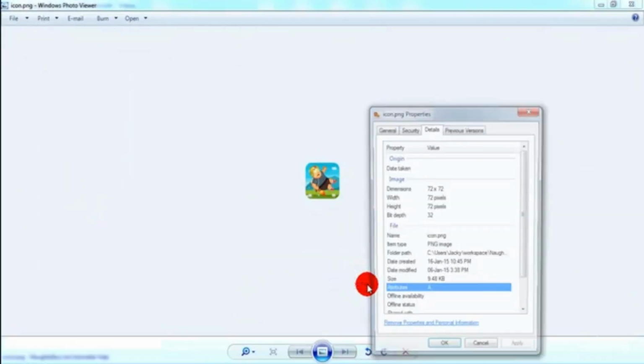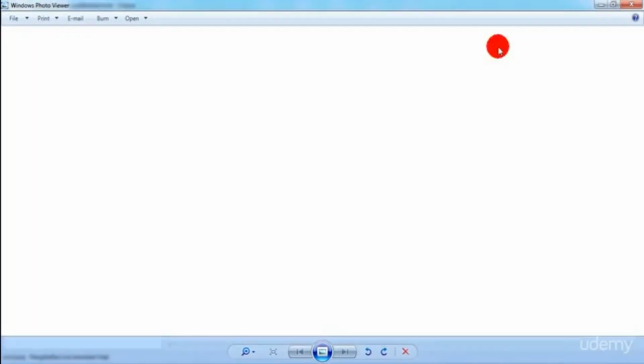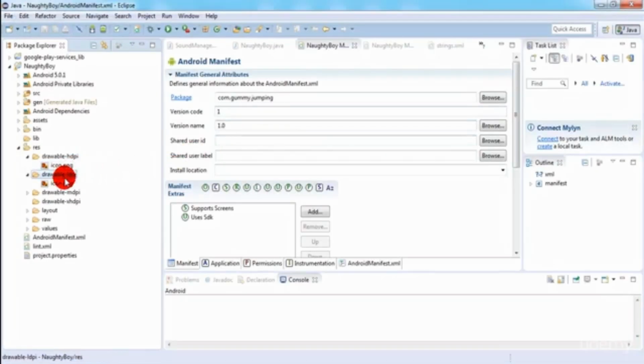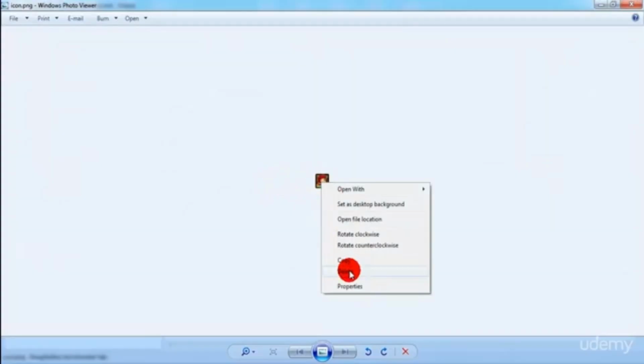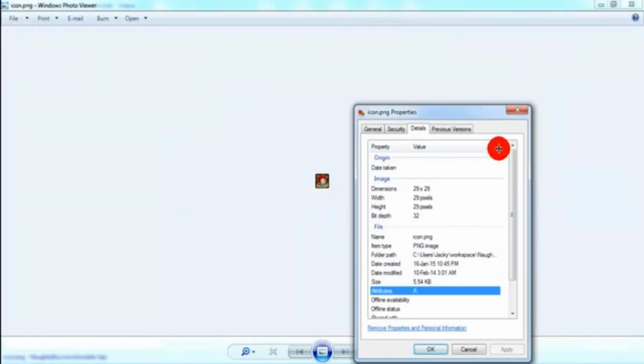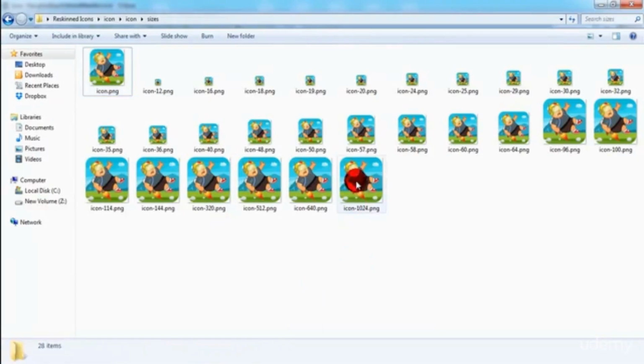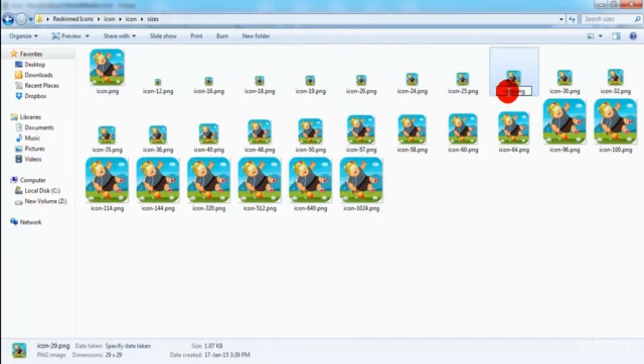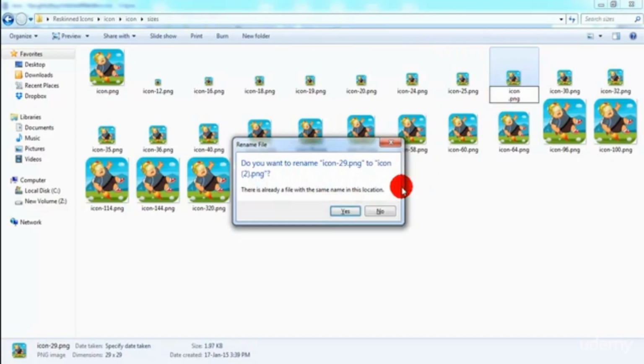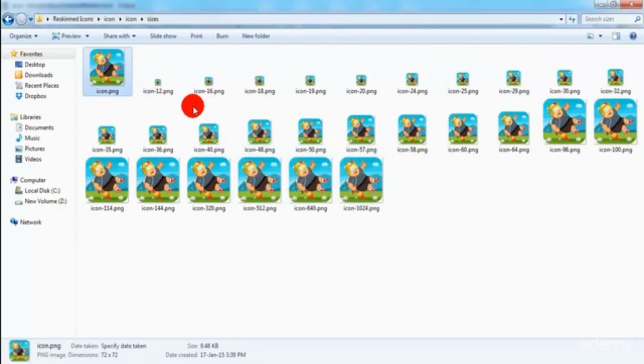Right click, yes. So the same method, this one, double click this one, right click, properties, 29. So it's 29. So I just go back, 29, yes. Icon. So you need to delete this one.